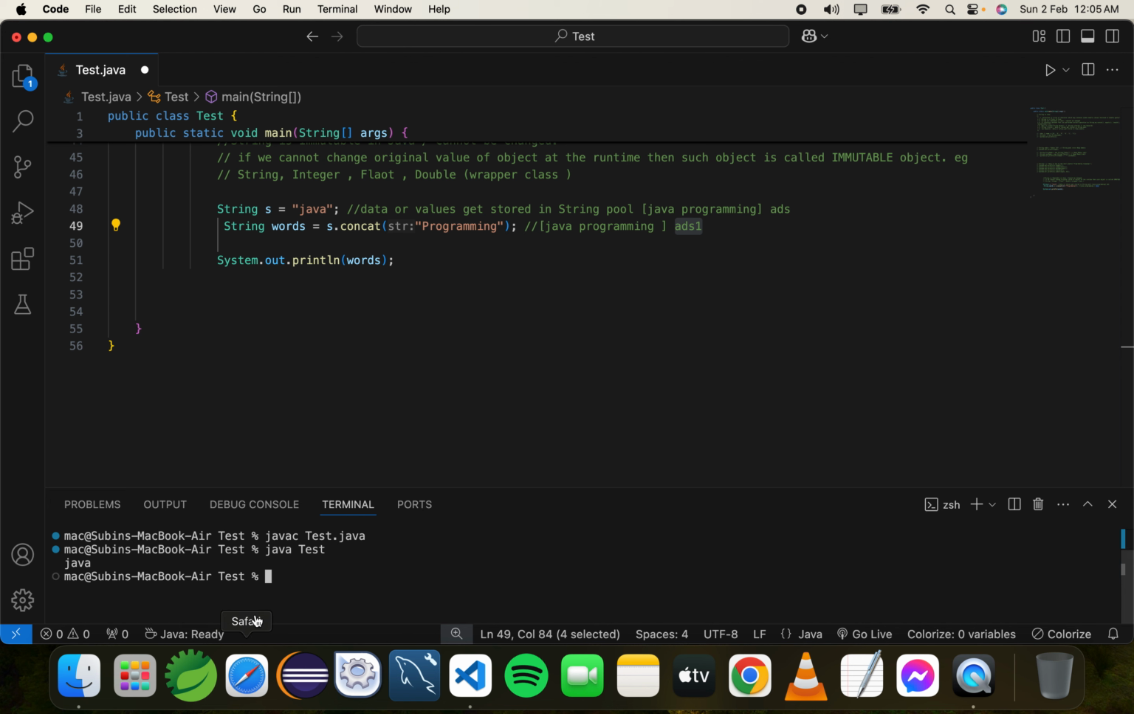I'll keep this one so that you can see the difference here. Let me save this, compile test.java, and execute the program. There you go, the difference.